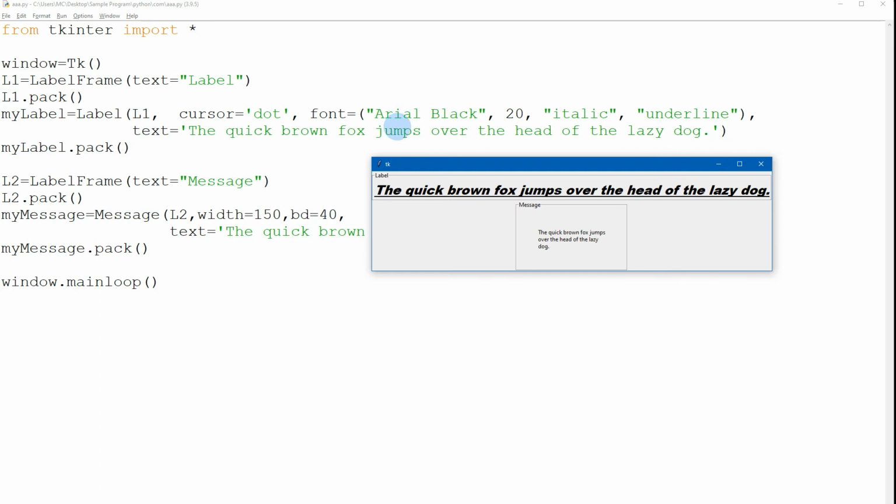This is the label now. The font style is Arial Black, the size is 20, it is italicized. Then next we have underline to underline the text. We can also have font on the message widget. Now let's try it on message.